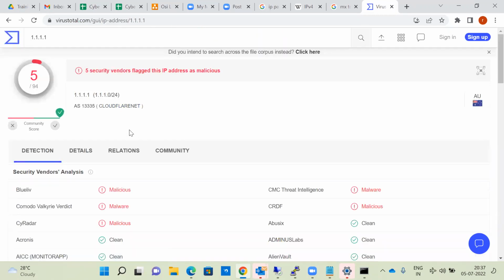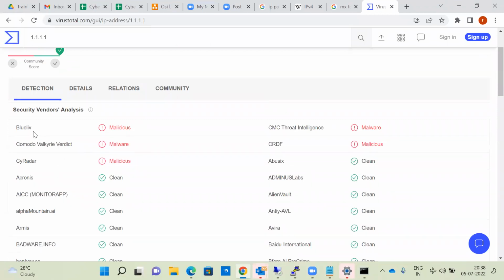Now this tool will give the result. Out of 94, you can see a total of 5 by 94. Are you able to see 5 by 94? So out of 94 vendors, 5 vendors. Who are the vendors here? For example Blue IV, CMS Threat Intelligence, Komodo, CRDF, SciRadar, Ebusix, Acronis, all these. So these 5 vendors are saying that it's a malicious activity. So 1.1.1.1, we should not believe and we should not trust.